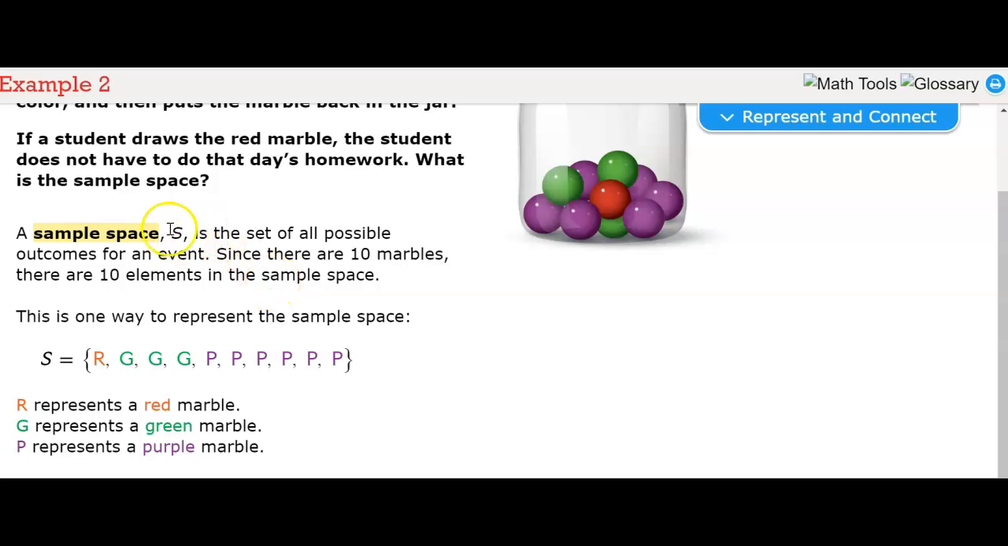A sample space, S, is the set of all possible outcomes for an event. Since there are 10 marbles, there are 10 elements in the sample space. This is one way to represent the sample space. S equals the set of R, standing for the red marble, G, G, G, standing for the three green marbles, and P, P, P, P, P, P for the six purple marbles. And that's how you can identify your sample space.